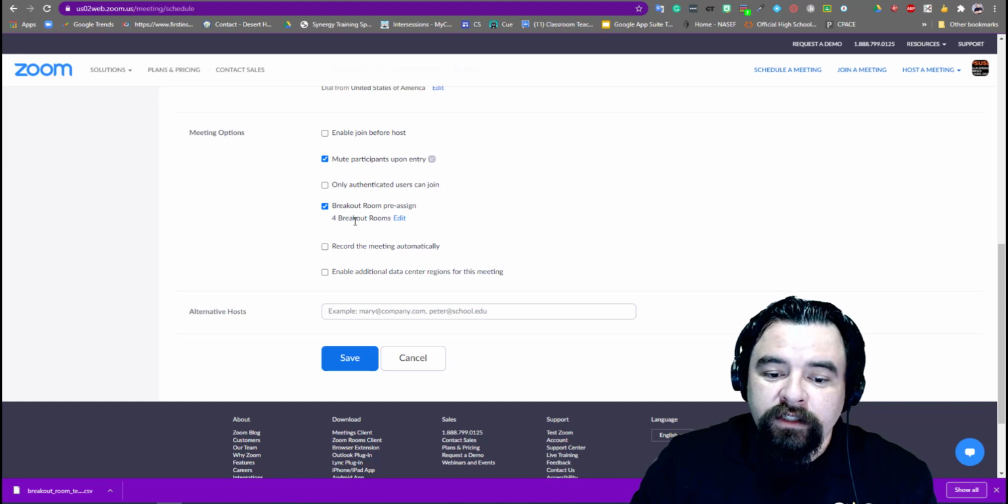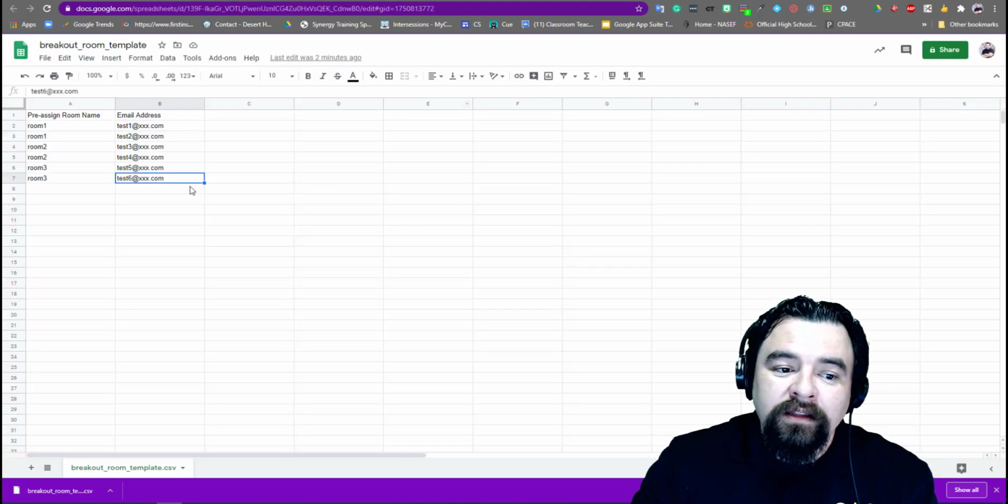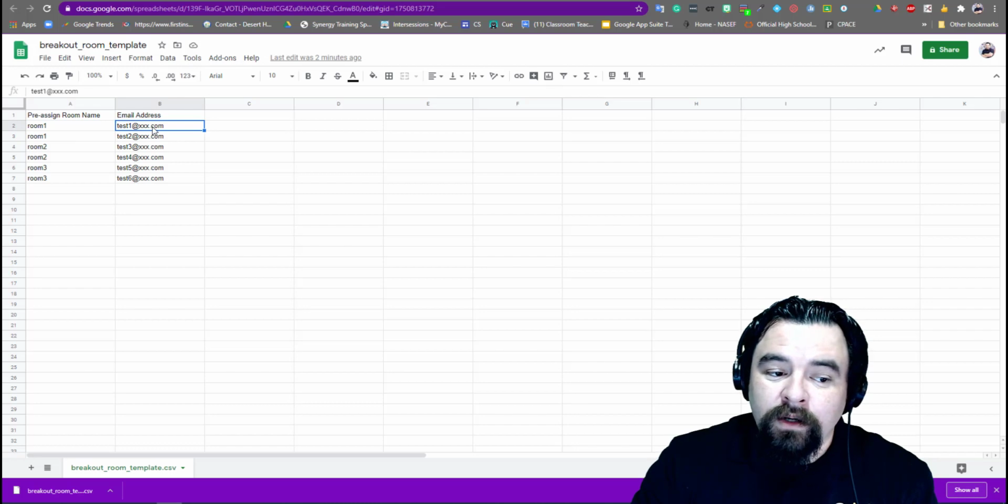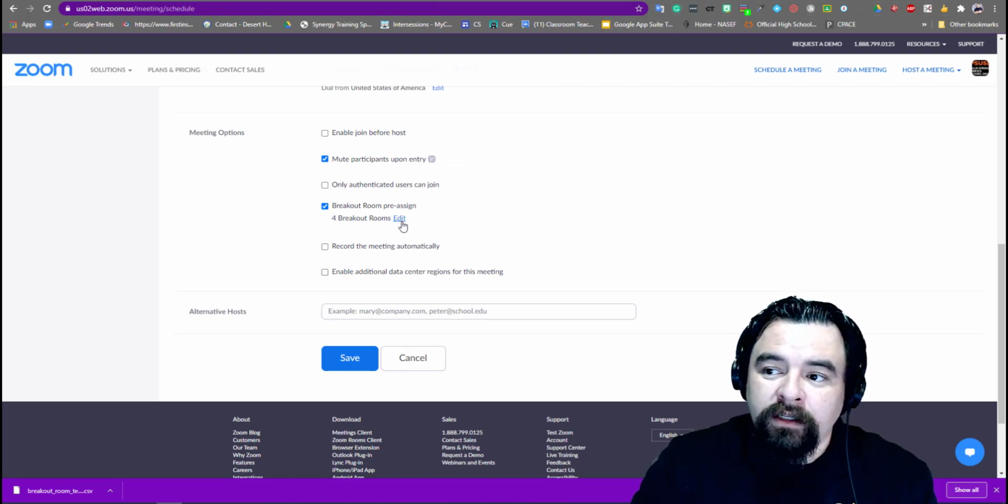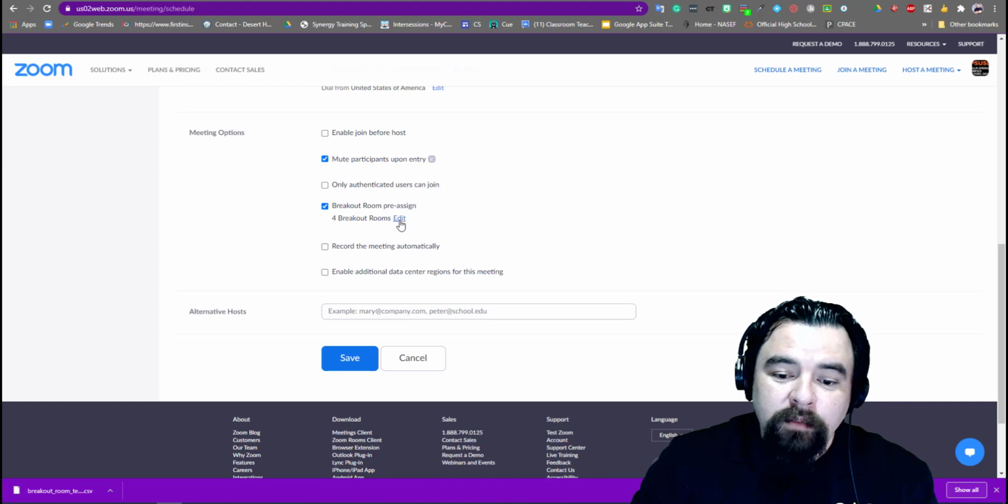So if you're interested in having a set group and assigning the students in a certain way, the way to do it is to create this CSV file that puts the room number next to the email address that you want, and then it adds that. Once you go into breakout mode, it'll pre-assign them into that spot. So that's the way you do that. It's not terribly complicated, but it does require a couple extra steps.